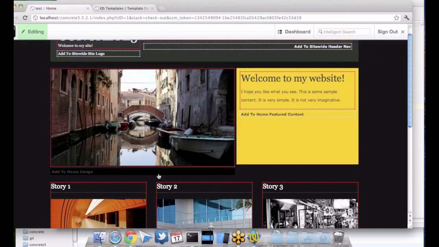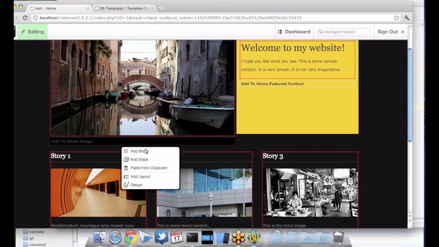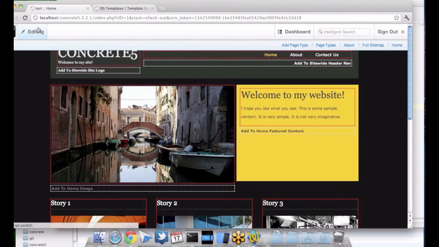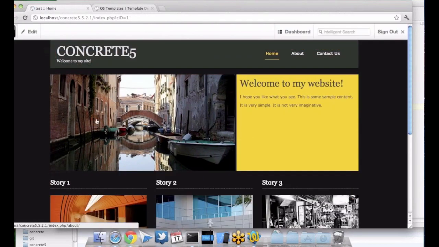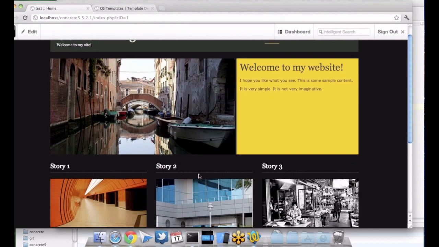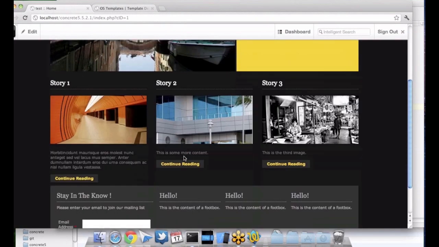So now if I refresh, you can see this looks a lot better. I can actually still edit everything. Looks exactly how it's supposed to. But if I exit edit mode, everything still looks exactly the same. I don't have any extra padding in my template when I'm not in edit mode. So that's a really good way to make your templates. You'll see these throughout certain templates where, you know, the layout is really tight and the concrete5 controls don't.